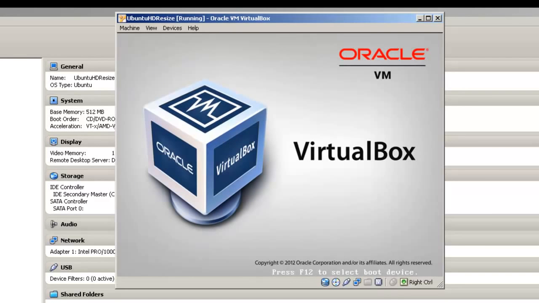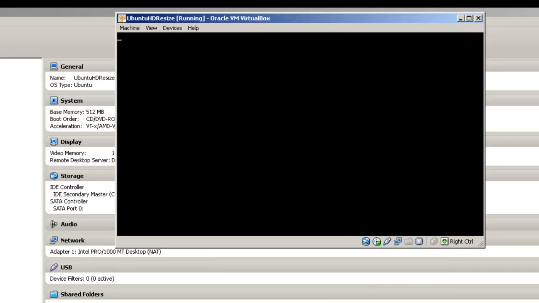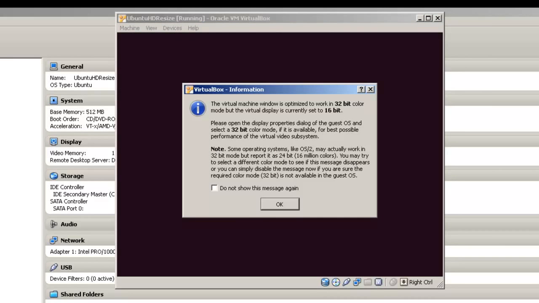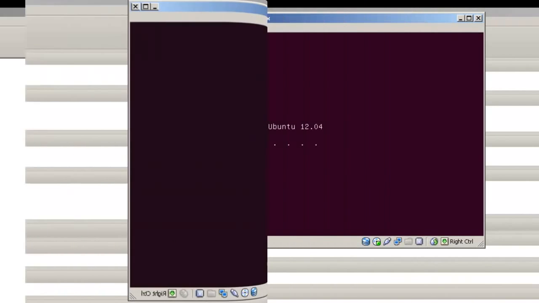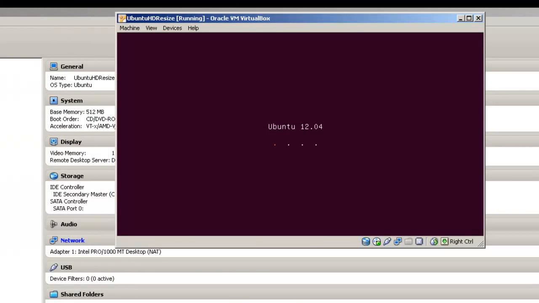Now, it will start a lot slower than your normal machine from the hard drive. So I'm just going to do some fast page flips as we go through this. Get the message, click OK. And here we are booting off the Ubuntu Live CD.